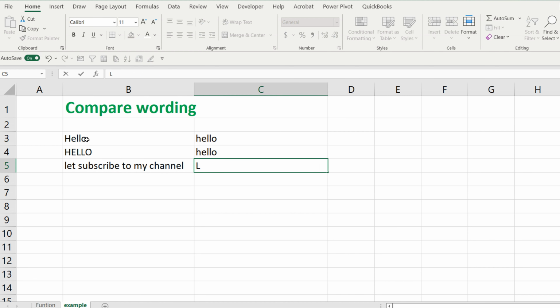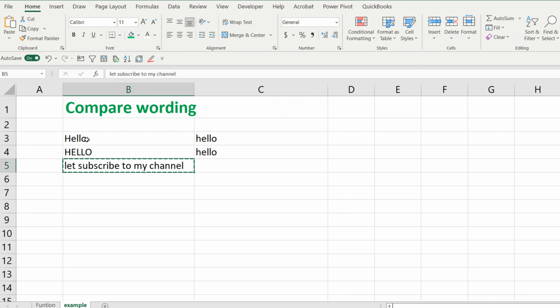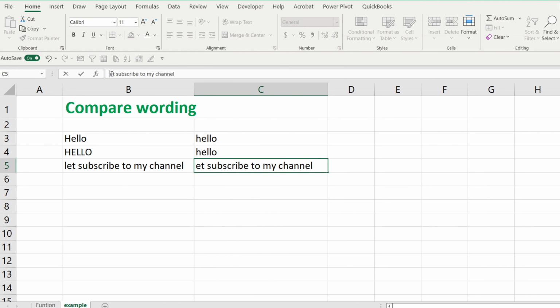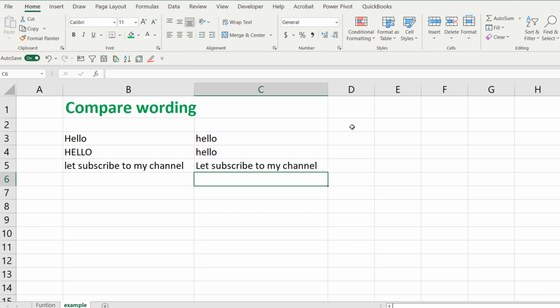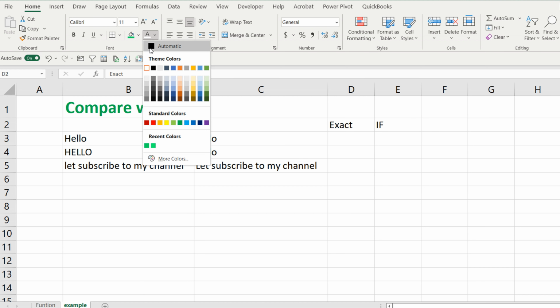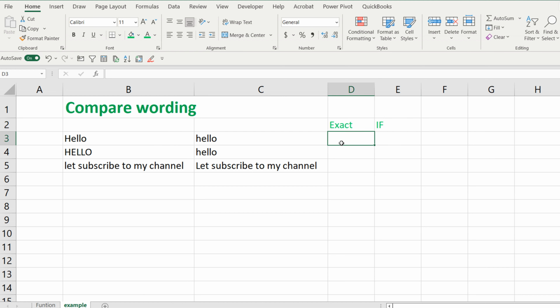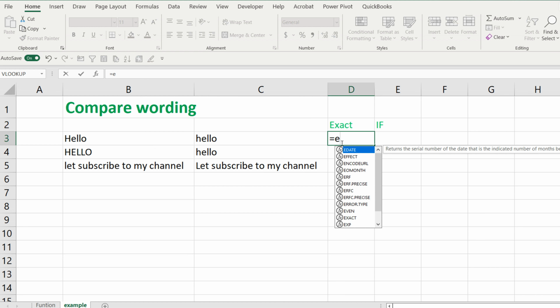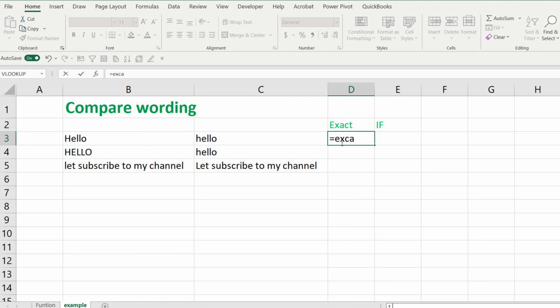We can copy the text into this column and edit the words. So we will compare the EXACT formula and the IF formula here. Okay, so we can write the EXACT formula. We compare B3 with C3. So we can see.